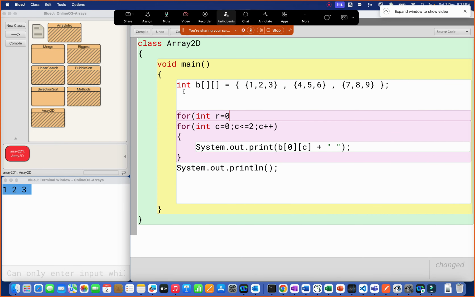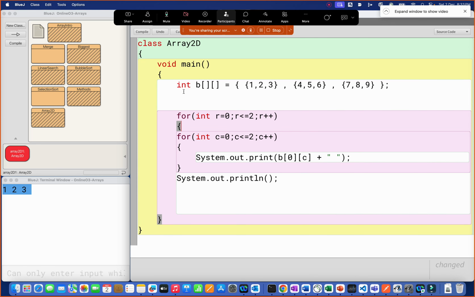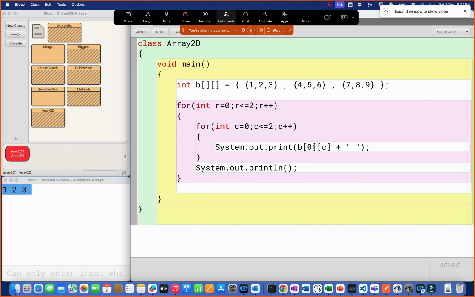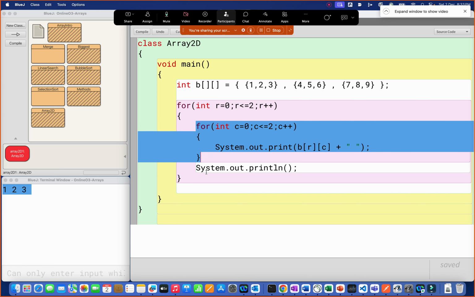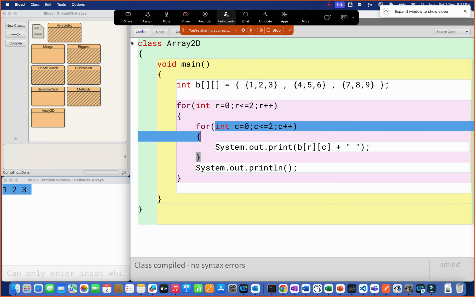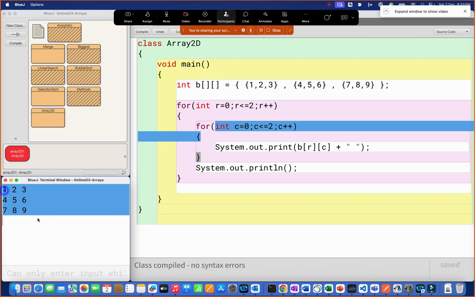So int r equal to 0, r less than or equal to 2, r plus plus, open. So this whole thing is inside that, close. This becomes r. So start from the first row, go through all the columns, print horizontally, come to the next line, then go to the next row, print all the columns, come to the next line, third row, print all the columns, come to the next line. There you will see your matrix format output.